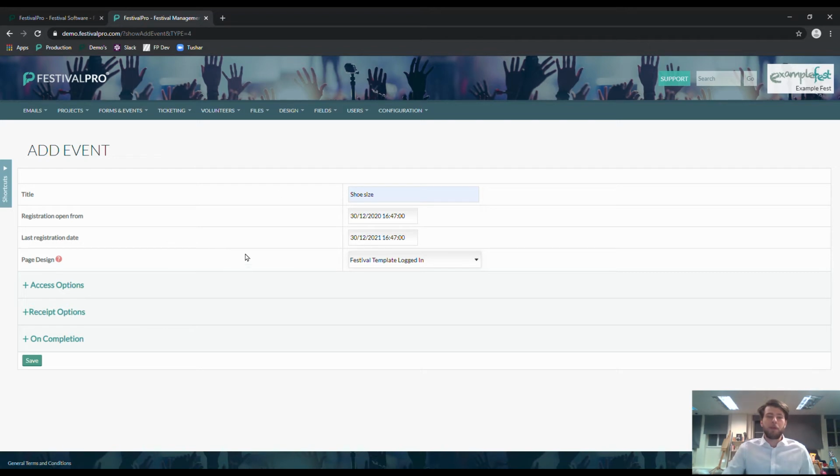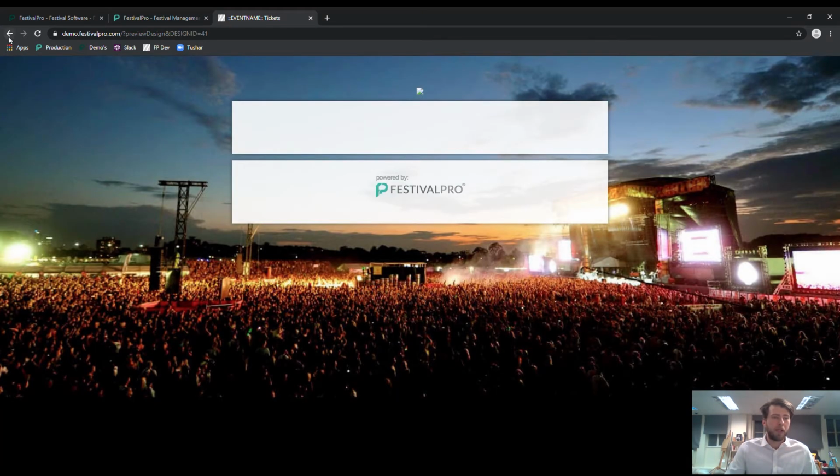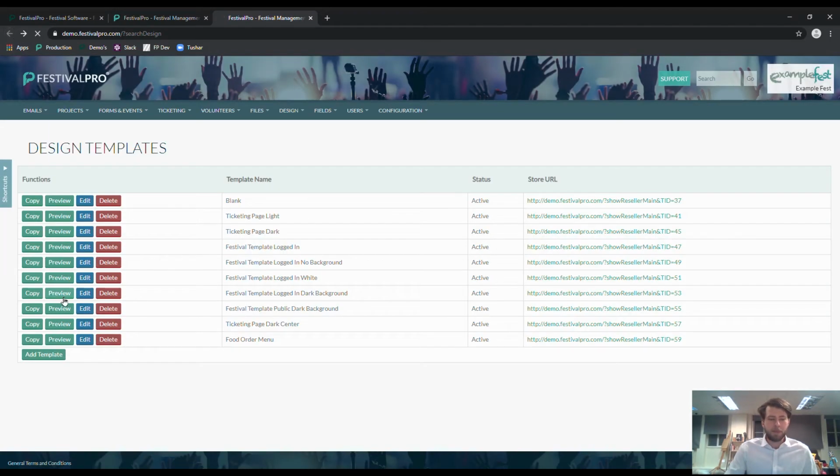Now, if you don't know what the designs are, you can come to Design here, Form Templates. And you can preview what the designs look like here. These are preset ones that we have within Festival Pro. You can edit them and you can add your own, but it's a little bit more complex and you'll have to have some grasp of HTML.